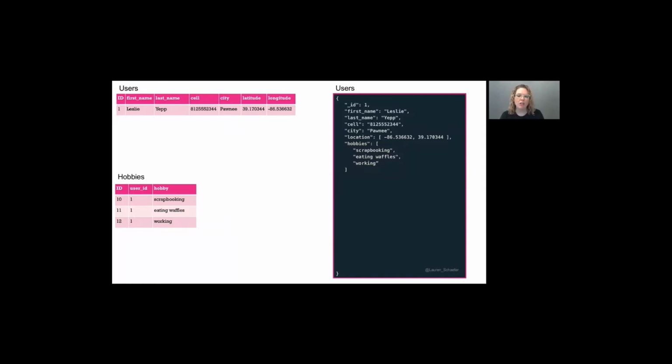So let's say we also need to store Leslie's job history. How are we going to do that? Well, just as we did with hobbies, we're likely to create a separate table just for job history information. Each row in the table will contain information about one job for one user.